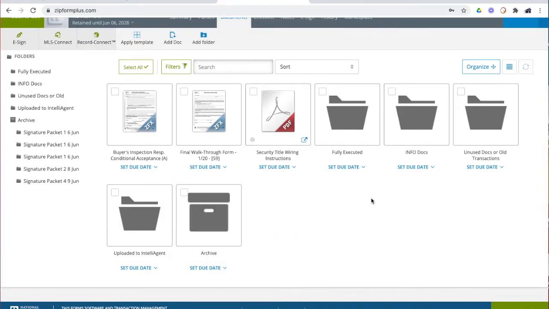Move that to archive. So now we are clean. We are clean.